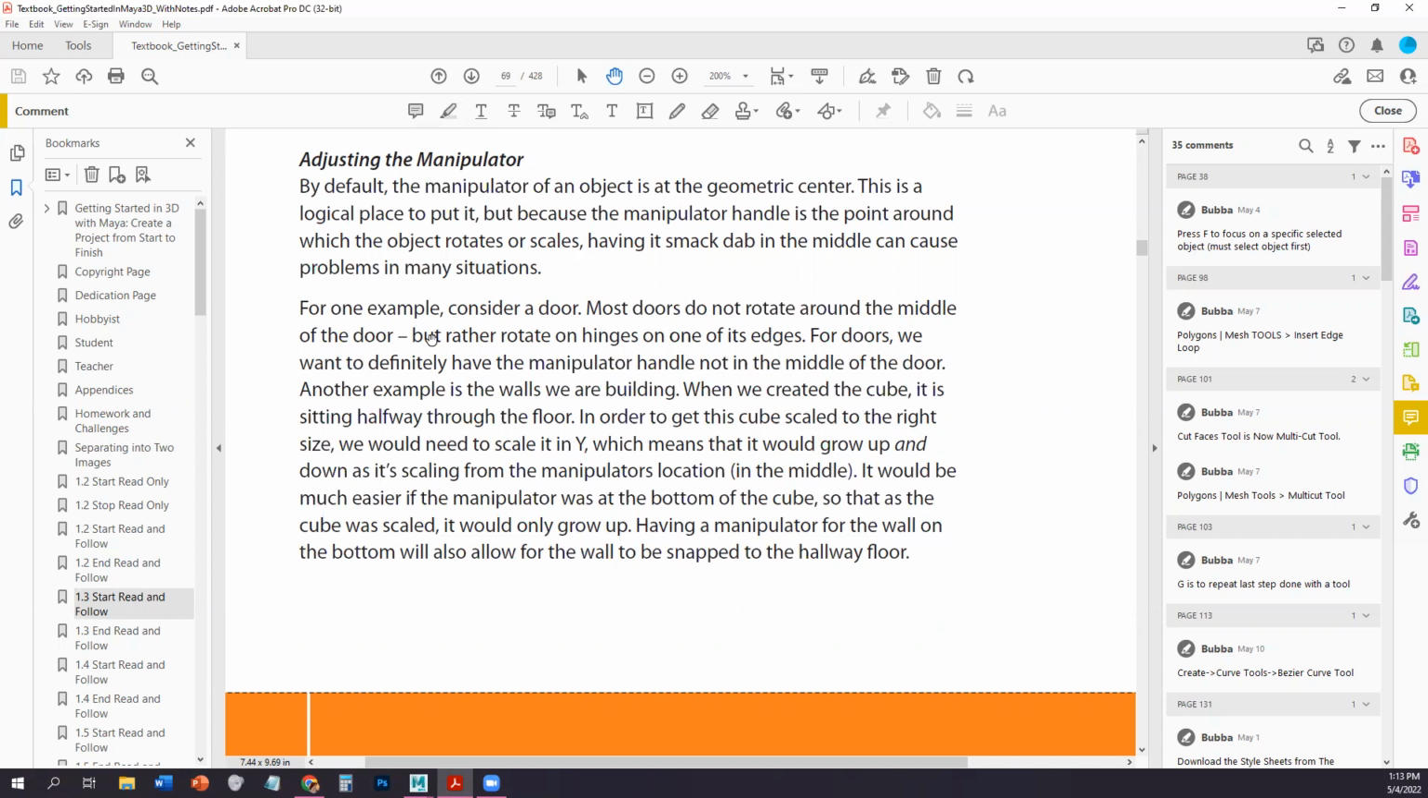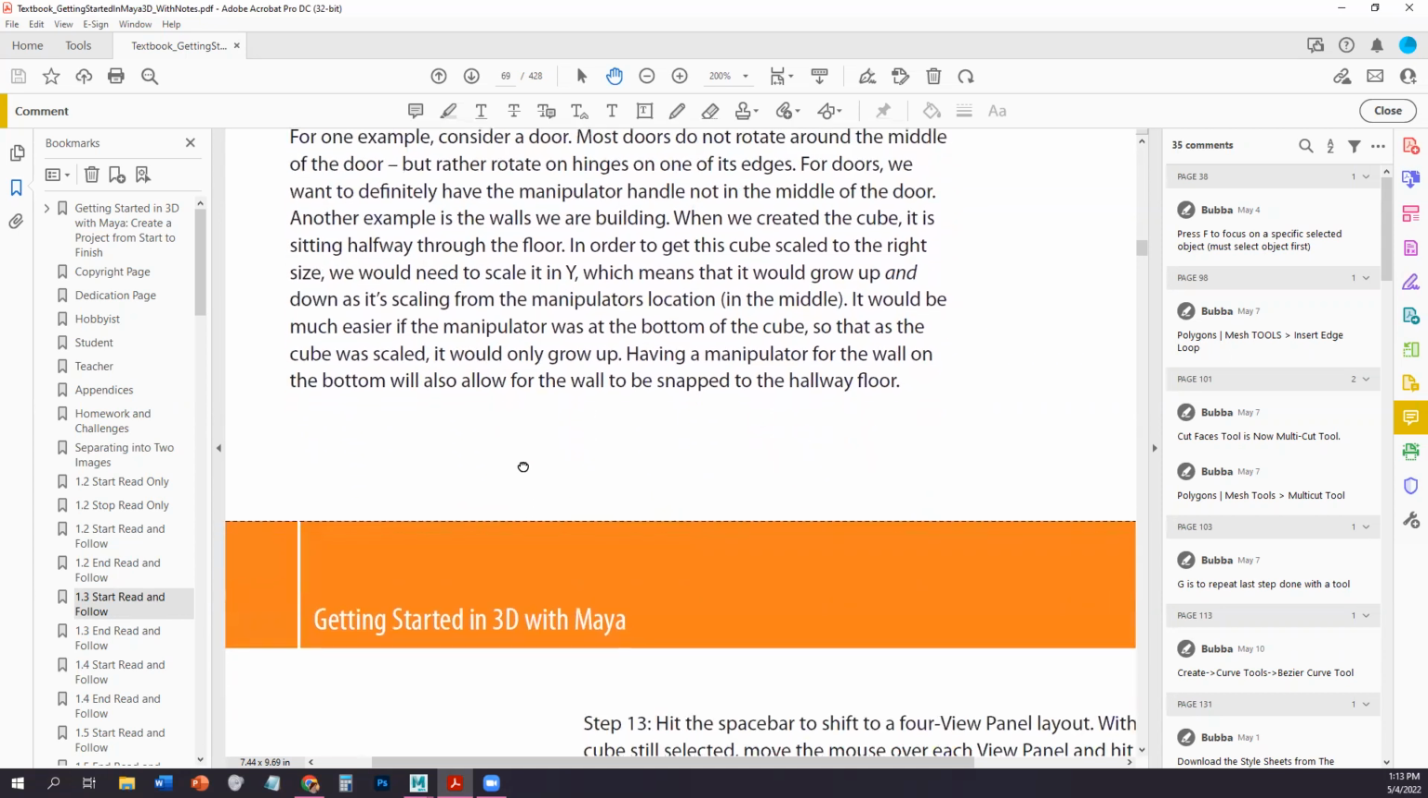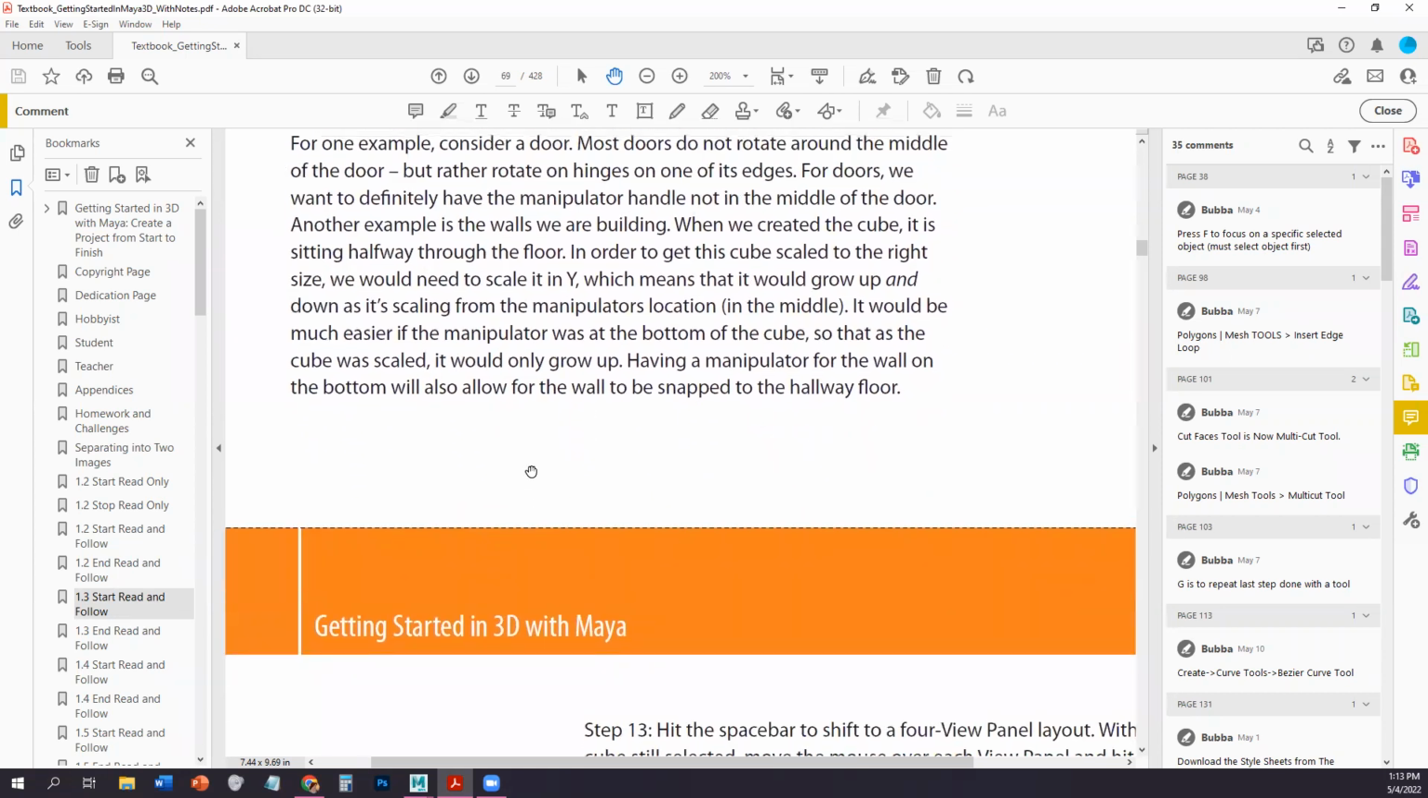Same thing here. So for example, consider a door. Most doors do not rotate around the middle of the door, but rather they rotate on the hinges on one of its edges, on the side of the door.